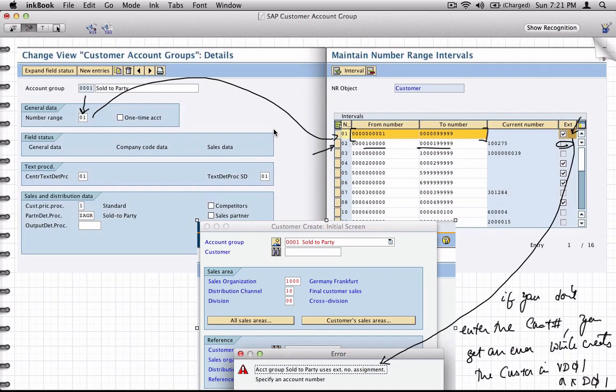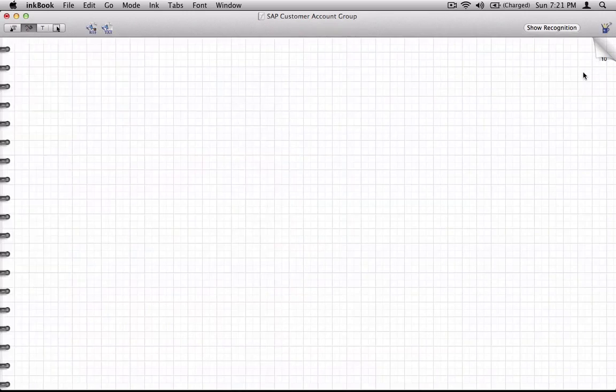So the customer number is defined at the customer account group level. All right, so that's the customer account group.